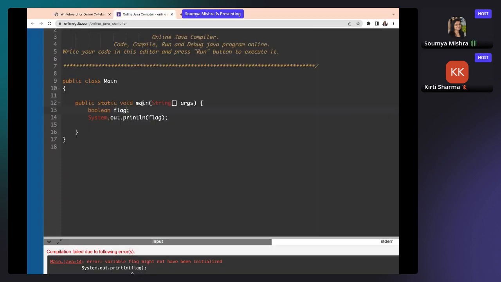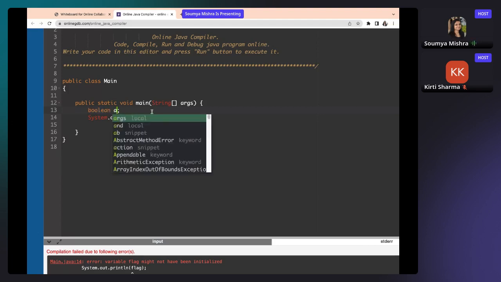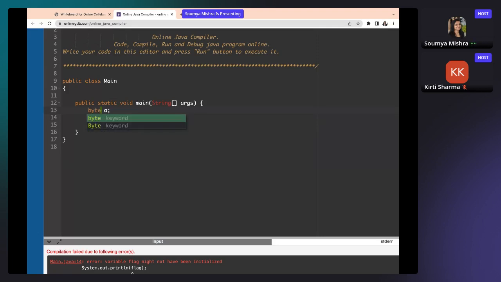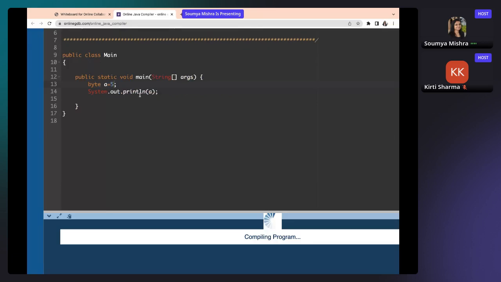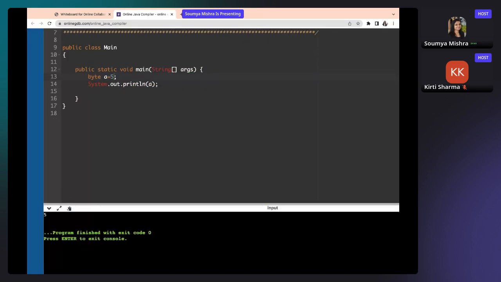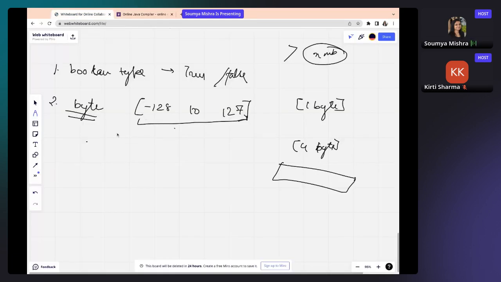So how do you declare a byte type of variable? All you have to do is, just like I created this, let me just write it A, so that it is generic. Just write byte over here and give it any value, say 5. Let me just print and run it. You got that value, and the default value for byte is 0.